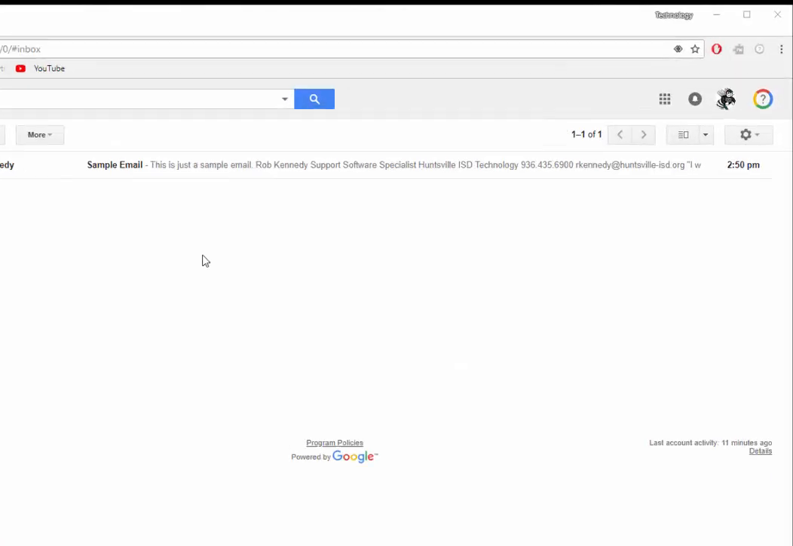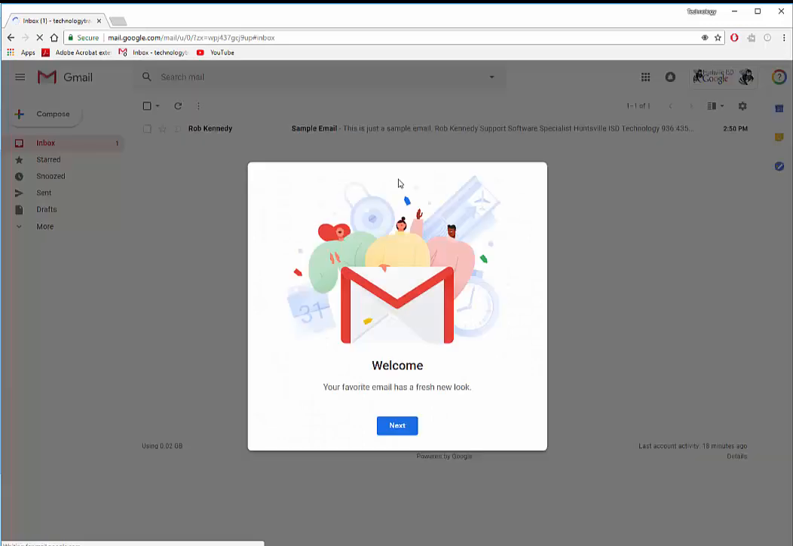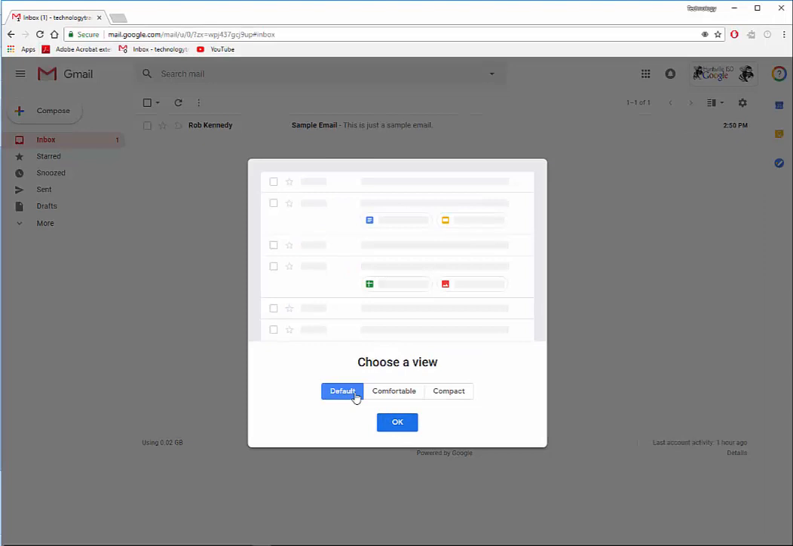To update, simply click on the Settings cog and select Try the new Huntsville ISD Mail. For your view, I suggest Default.